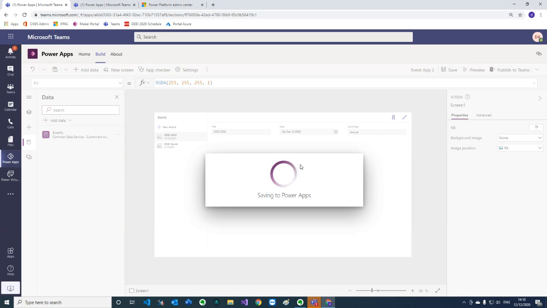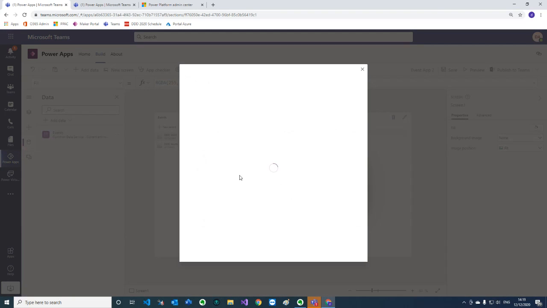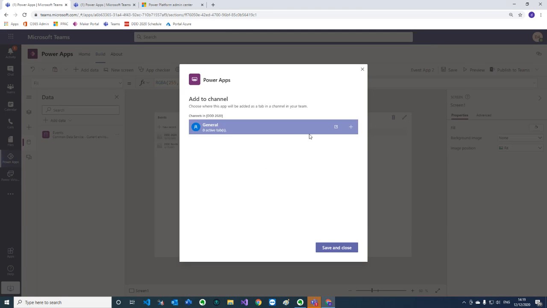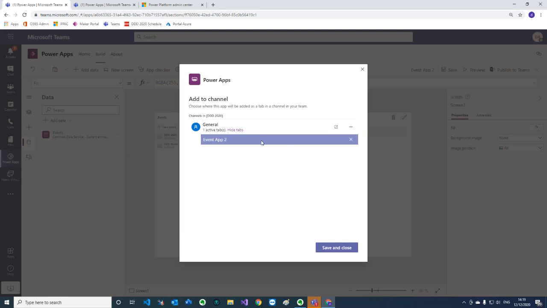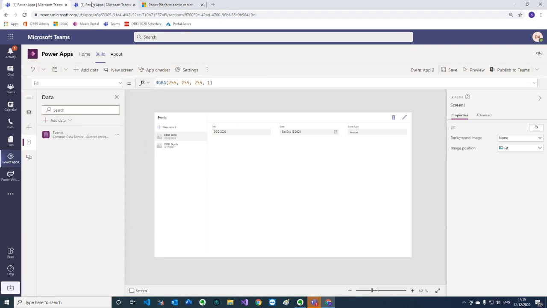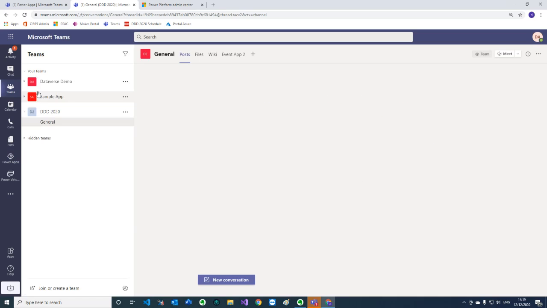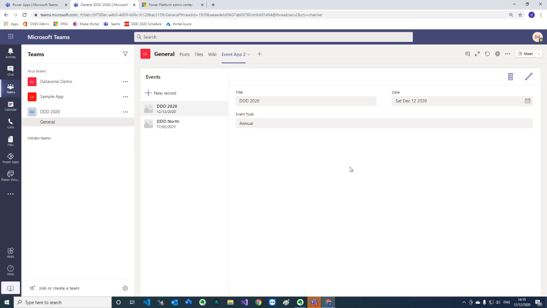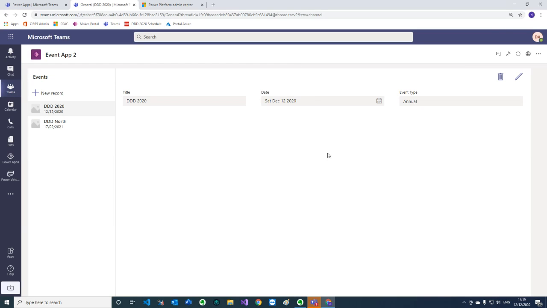Let's publish this to Teams. I'm going to publish this to the general channel, and then let's go and check if the app is there. I'm going to keep this studio open and go to that team. You can see the app is already in the channel, and hopefully, okay, you can see the app is now working. It's already published. You can use the app, and you can use the full screen, and it also renders like the native Teams app.